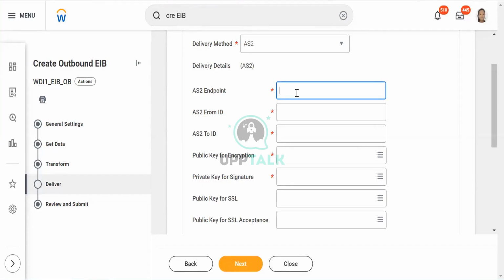Now this endpoint tells us where exactly I have to send the data. That is the endpoint. Because my source is Workday, my destination will be this endpoint if I am using AS2. And then you have a few IDs with which the data has to come. It is like a from ID, from which you are sending the data, and a to ID, which is basically to which customer you are sending it.